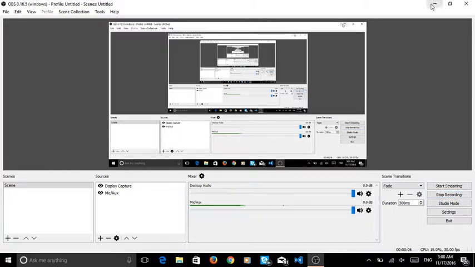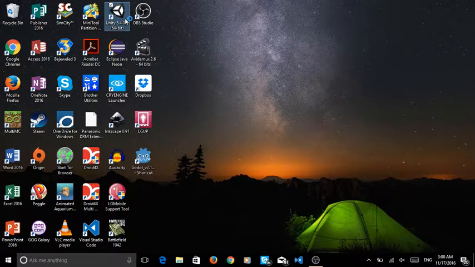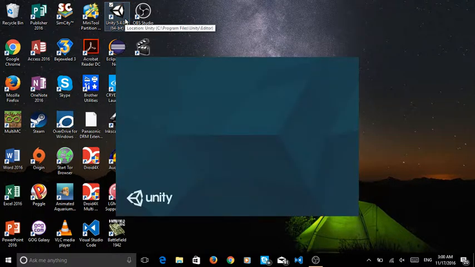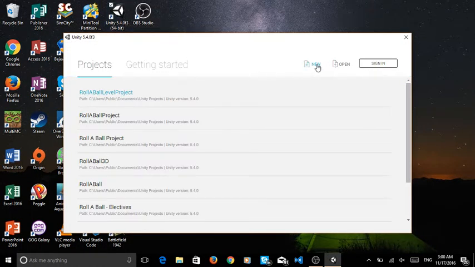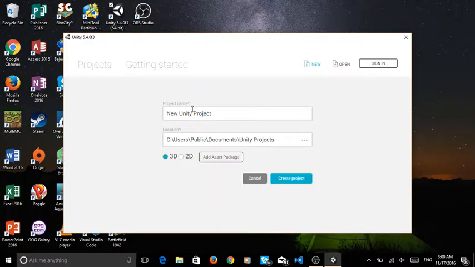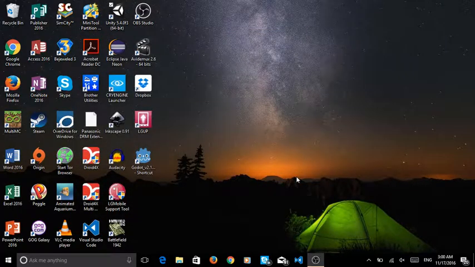Okay, let's go. Let's start Unity. Okay, so let's create a new project called Rollerball. Make sure it's selected for 3D and then click on Create Project.